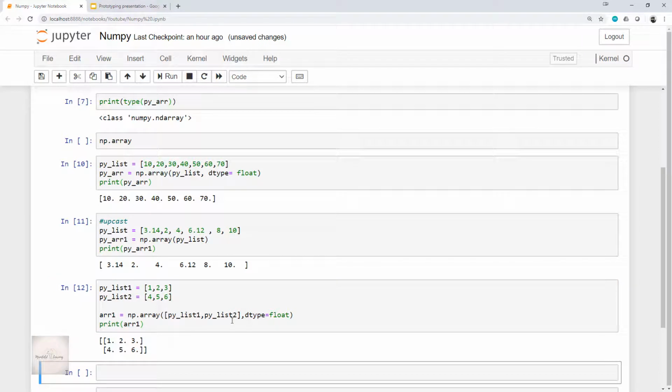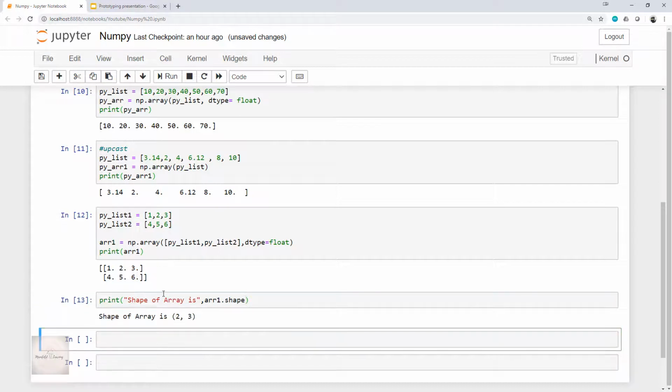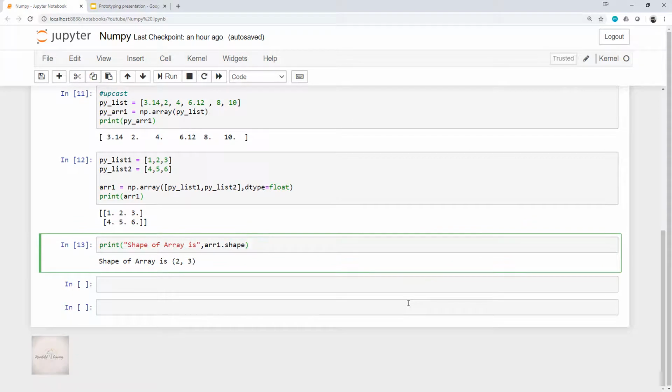Yes, we have the output, and now to confirm whether it is a 2D array or not, let's print the shape of the array. So it will be print of, shape of array is, and then arr1.shape, and execute this. So we have the output as 2, 3. That means we have got 2 rows and 3 columns in our resultant array. Of course, guys, it is a 2D array. So this was one way of creating a 2D array using Python lists in a NumPy array.